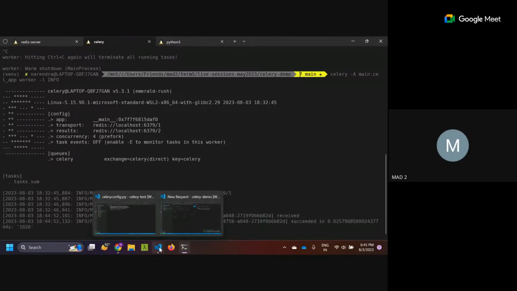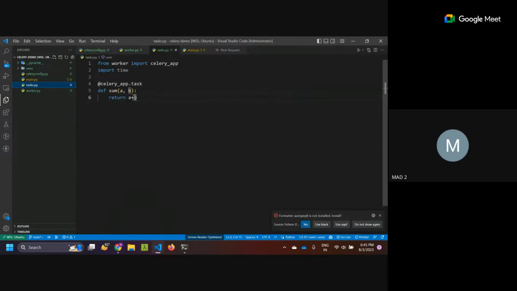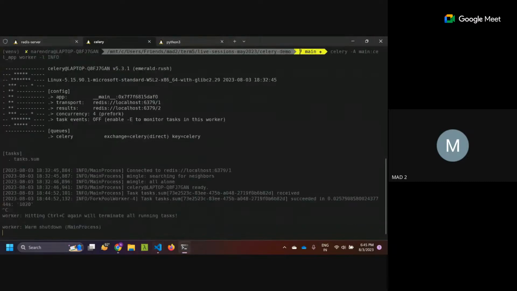So if you want, sleep this function for 10 seconds, time.sleep, let's sleep this for 30 seconds. I'll have to restart this worker again because we have changed the task, so we'll have to restart this worker.